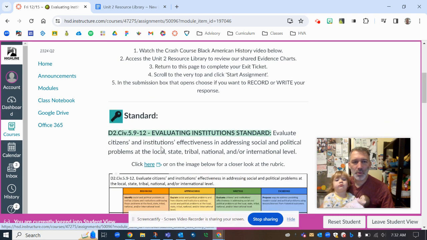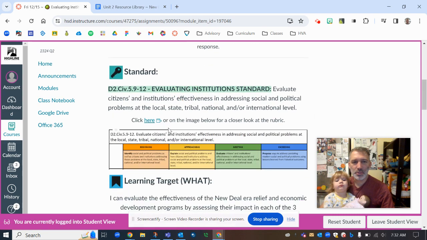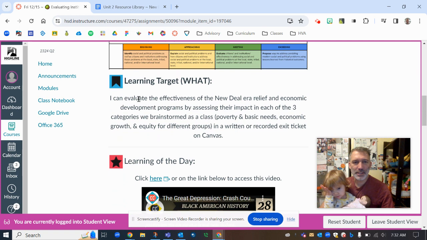So we are doing the evaluating institution standard. Here is the rubric. Click here for a larger version. The learning target says that you can evaluate the effectiveness of the New Deal era relief and economic development programs. You're going to do this by assessing their impact in each of the three categories we brainstormed as a class: poverty and basic needs, economic growth, and then equity for different groups.